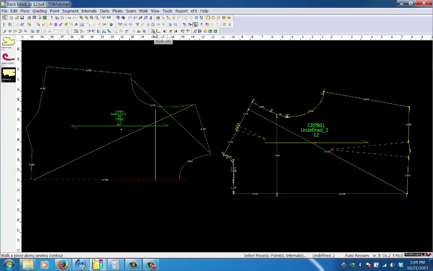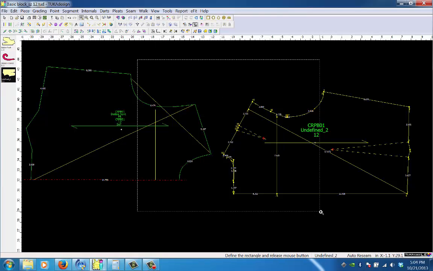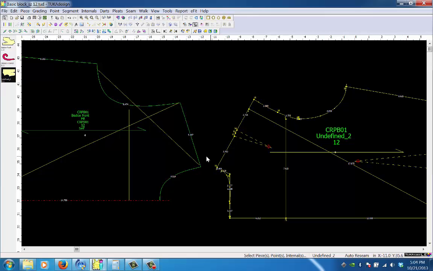And the walk tool is a little on the tricky side, so sometimes it does help to zoom in so that you know what points you're selecting. You're going to start by selecting the point of the pattern piece that you want to move. So I want to select my walk, and I'm going to select the point which I want to move to the point that I want to match.